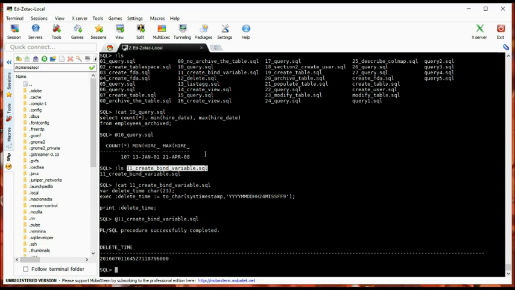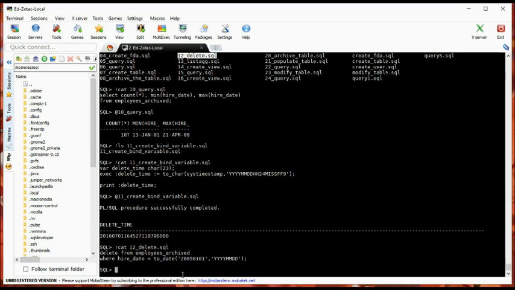So now I'm actually going to delete some records off of the table. I'm going to delete those records that are from 2005 and before. So let's go ahead and do that.